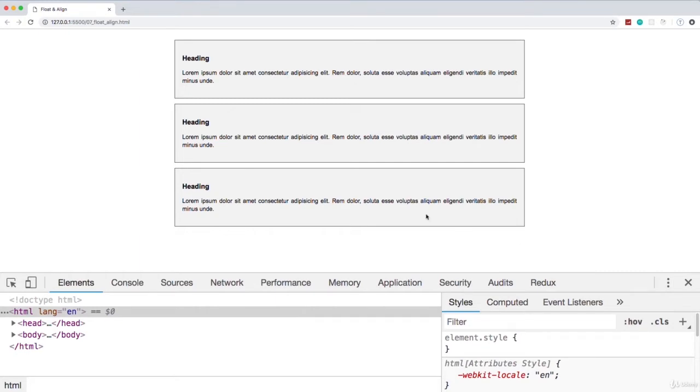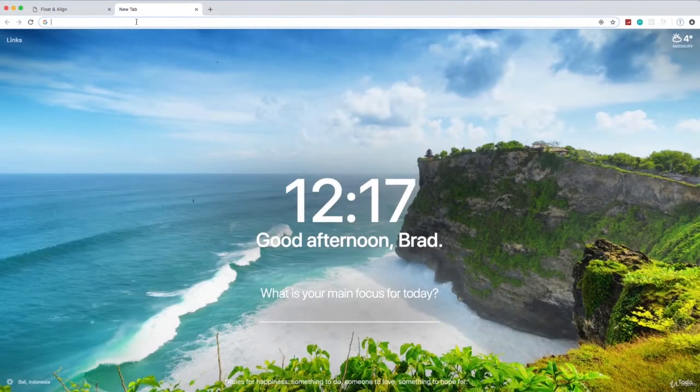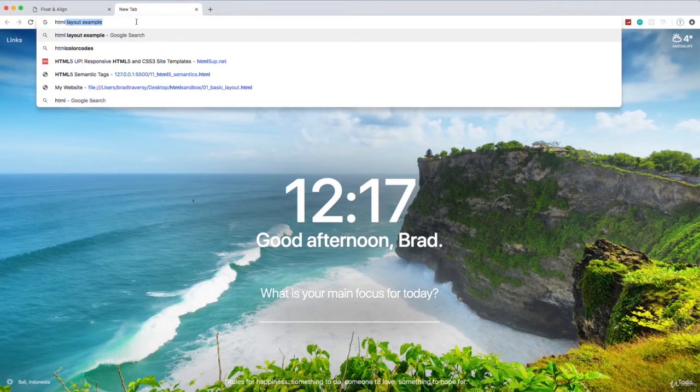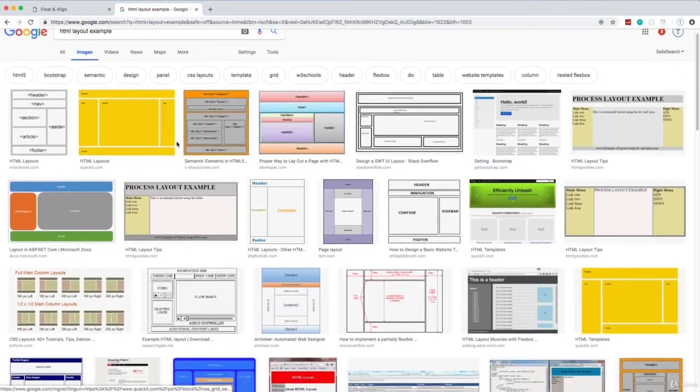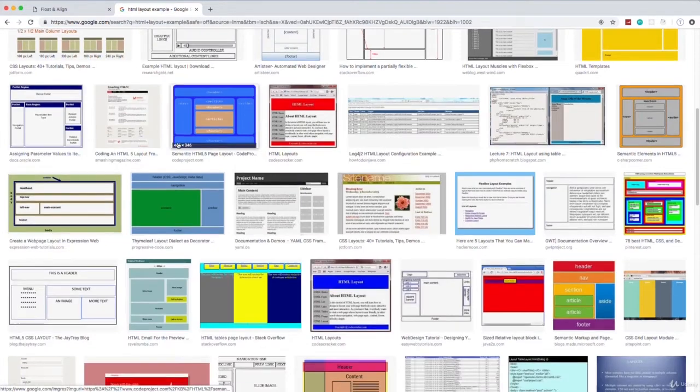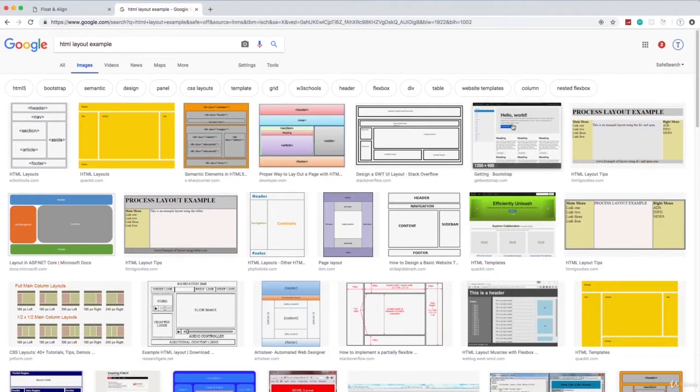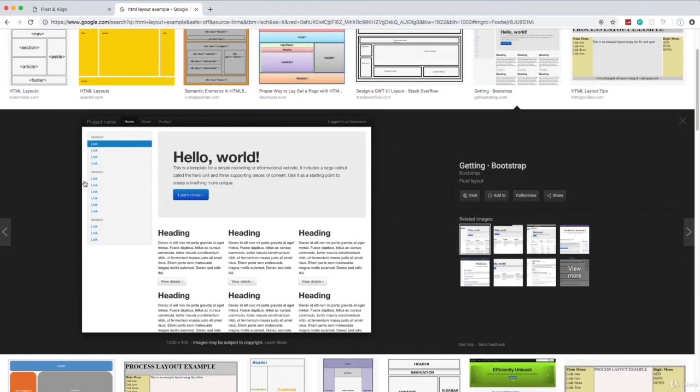All right, so now I want to talk about floating. I just want to explain something real quick. So I'm going to do a search for HTML layout example, go to images. Let's look at this old Bootstrap layout. Over here we have a sidebar, and then we have a main area. These are aligned horizontally. And then inside the main area we have some boxes that are also aligned horizontally.